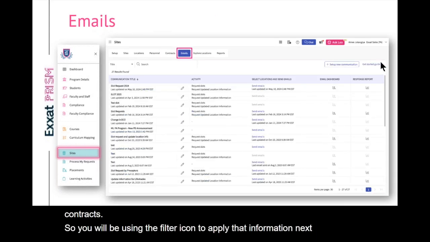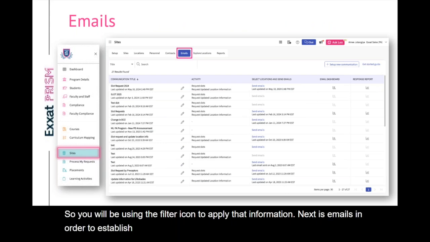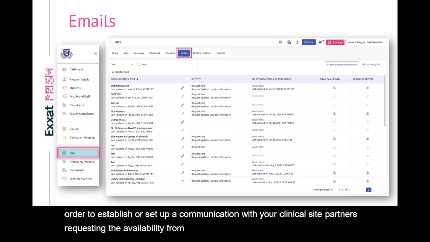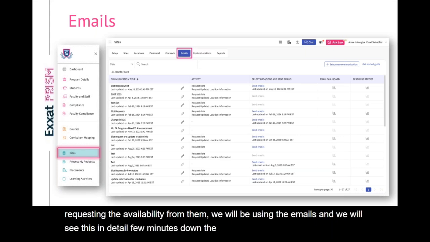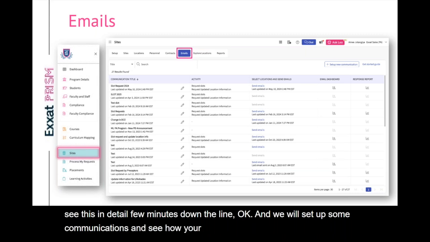Next is emails. In order to establish or set up communication with your clinical site partners, requesting the availability from them, we will be using the emails. And we will see this in detail a few minutes down the line. We will set up some communications and see how your clinical site partners will see those communications, and how they provide you the availability.